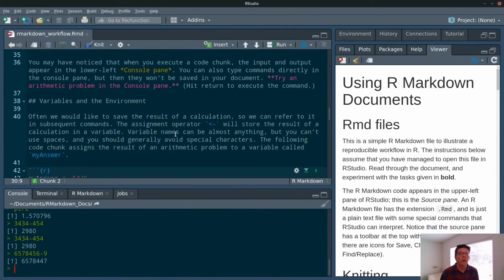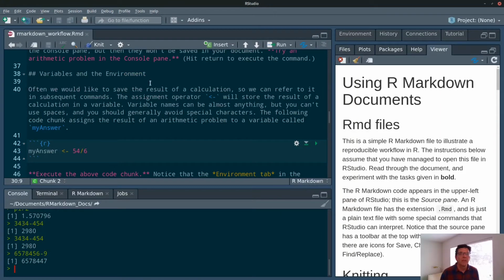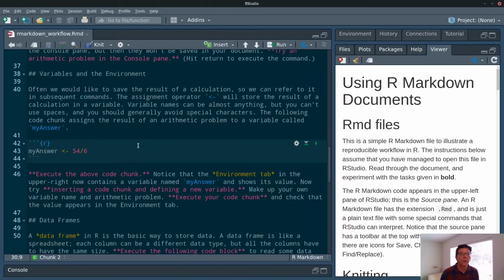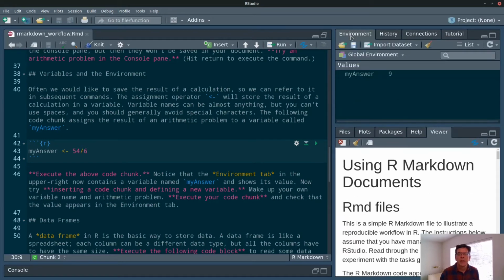Once you start doing more complicated things in R, you'll want to be able to save things as variables. So let's see how variables work. I'm going to maximize this window so I don't have to look at the console. Now here's a code block with an assignment statement. It's assigning the result of this arithmetic problem to the variable myAnswer. So when I hit play, nothing seems to really happen, but I can see the result up here in the environment tab.